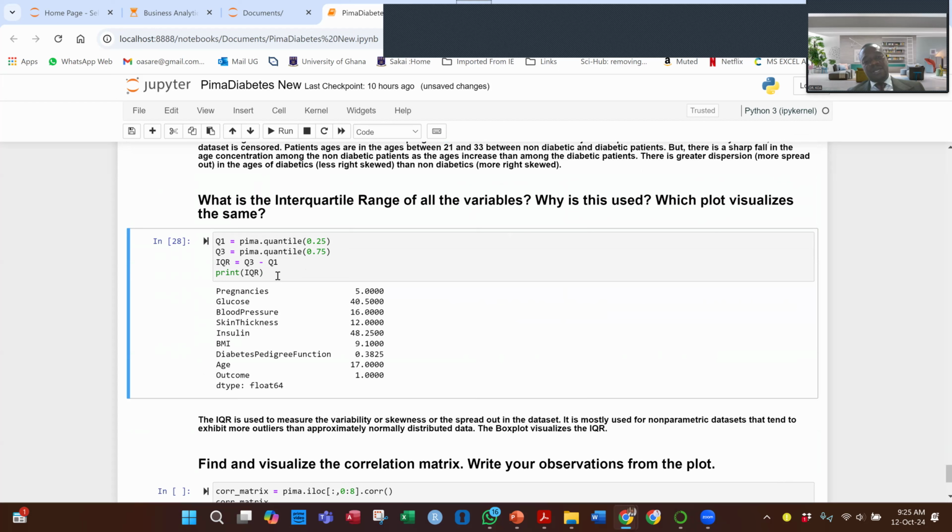You can calculate the interquartile range. You can calculate the 90th percentile for everybody. You can calculate the 80th percentile for everybody.